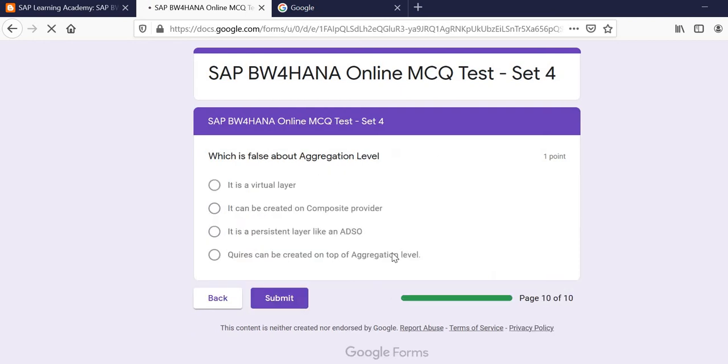Okay. So now going to the last question of this test. What is false about aggregation level? You may have heard about this aggregation level. So now let's clear this question. What is false? It is a virtual layer. It is true. Yes, aggregation level is a virtual layer because it is created on top of the next answer. It can be created on a composite provider. Yes, right. Since a composite provider is a virtual layer, you can create an aggregation level on top of a composite provider. So aggregation level is always a virtual layer.